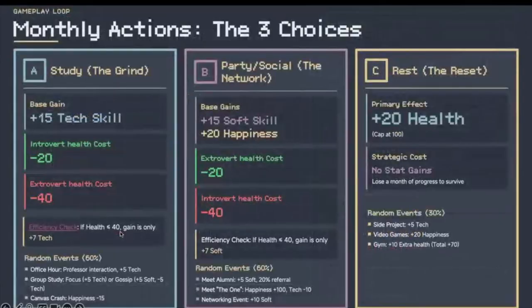And the party action gives you bonuses in soft skills and happiness. Again, there's a health cost and efficiency penalty. This action represents things like networking, making friends, all the social factors that actually matter a lot in a real CS career path. And the rest action restores your health. You don't gain any base skills, but resting is necessary. If your health falls to 0, you'll burn out, and you will skip the next month, and your health will restore to 50.